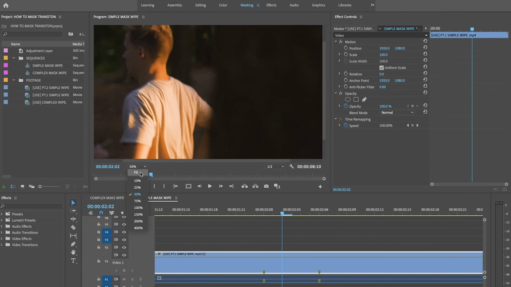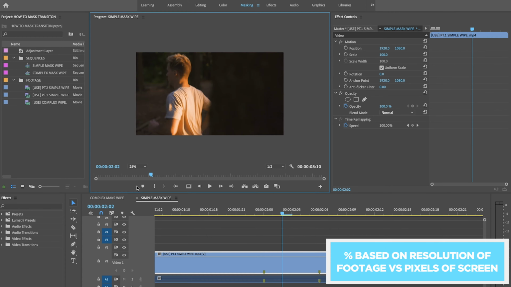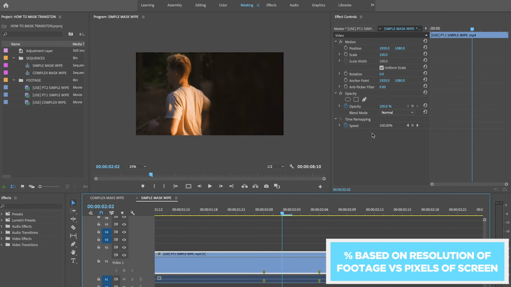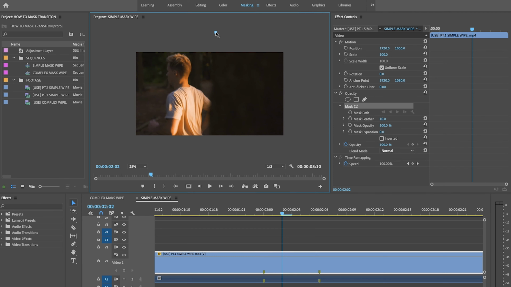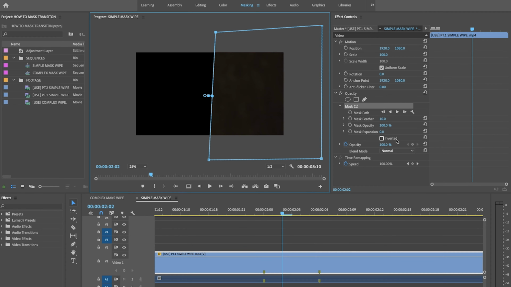If we set to 50%, it's too big. Let's go to 25% on this one. We're going to set a mask point well above our frame here and well below our frame. And we're going to drag our keyframes way outside the boundaries here just to give our mask some extra room. And there we go. There is our first mask.